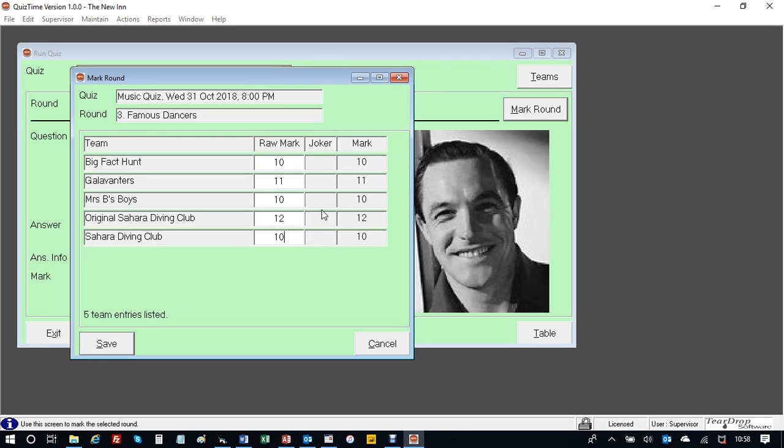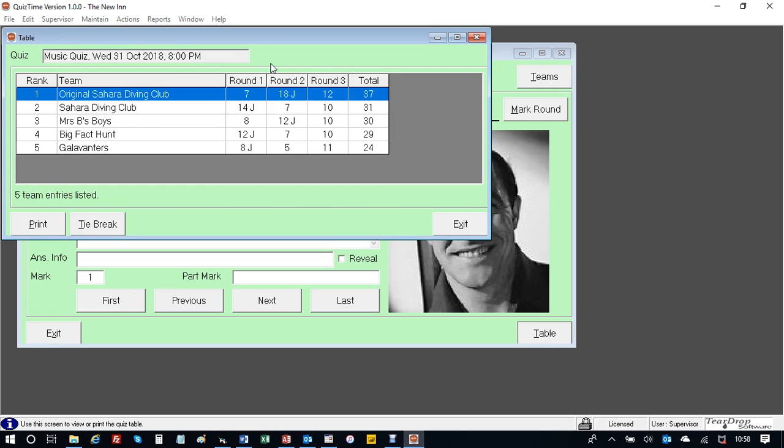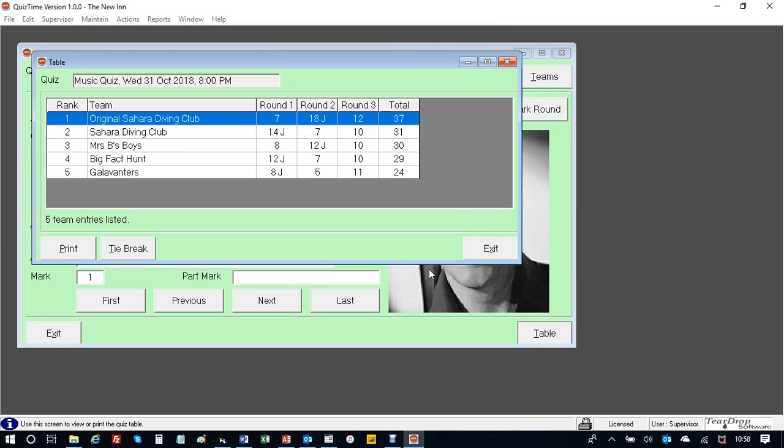No jokers available on this round, as we saw in the setup. And that's that. Job done. So that's your 3 rounds delivered, so your quiz is basically complete. What you'd then do is look at the table. This is now the final table, and you're in a position to deliver the results to your audience.